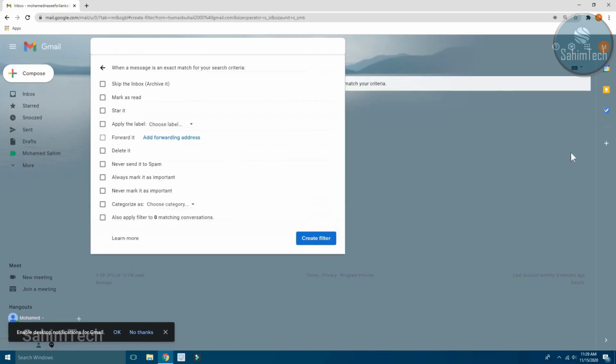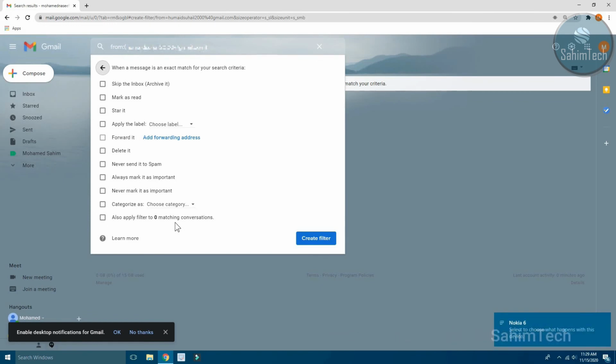Then I'm gonna click on create filter. And I'm going to select the ones I want. Now it says 0 because by that mail ID I just entered, the person who owns that mail ID hasn't sent any mail to this Google account. So it says also apply to 0 because I haven't sent any message. Store it. Always mark it as important.